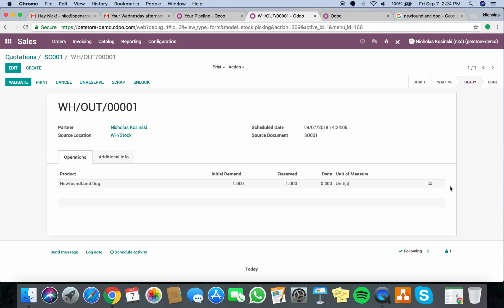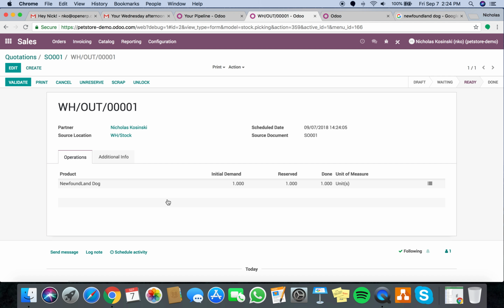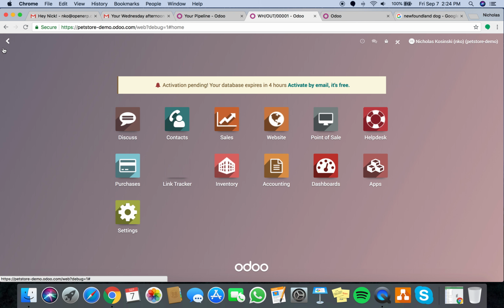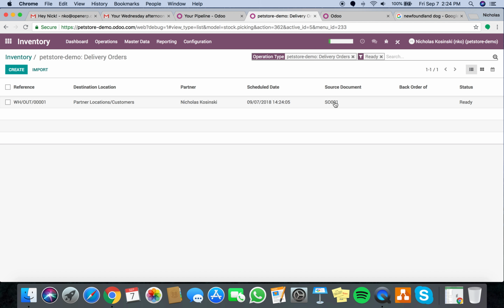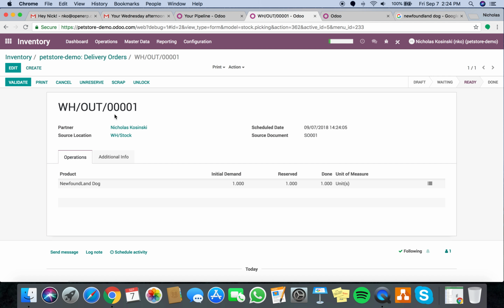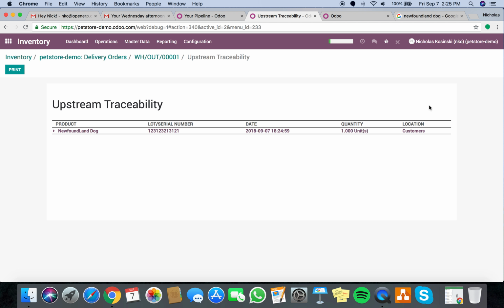We can see we already have one reserved, and we already see it's the only one we have in stock, which is this serial number. And when I'm ready to ship it, I can just click that, confirm, and I can mark it as validate. You can also do this through the inventory app, right? I can see I have one to do now, right? I go in, it's for that sale order 1, which occurred online, and I validate it, and again, it'll ship it out.